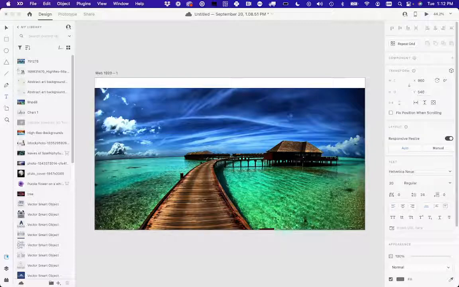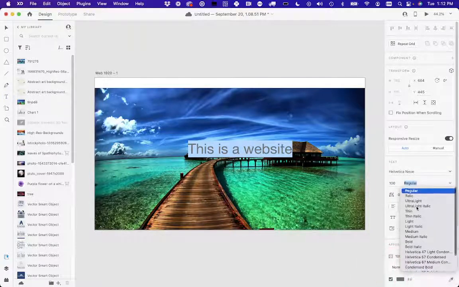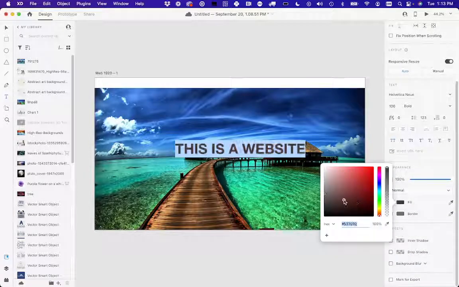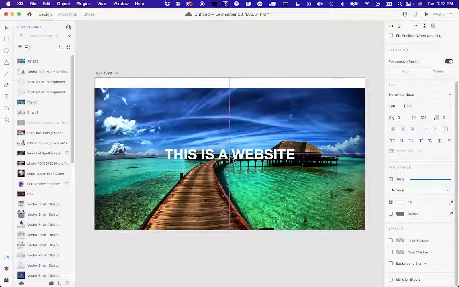This is a website. And then you select it, and you can make it center aligned, make it bigger. Let's do 100 pixels. Let's make it bold. All caps. And let's change the fill to be white. And then we have our arrow tool here. If we want to move things around, we can select that. And then everything auto locks to a certain point. So this is the center point. You click and drag objects to where you want it to be, and it'll lock into that area, which is nice.